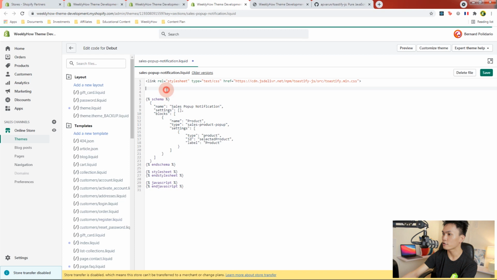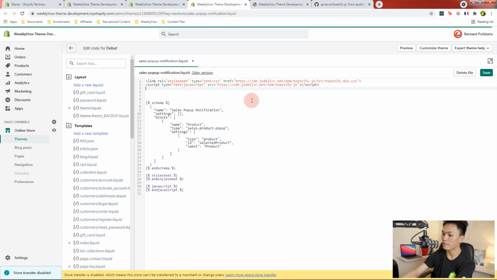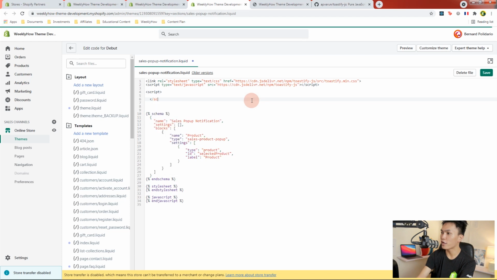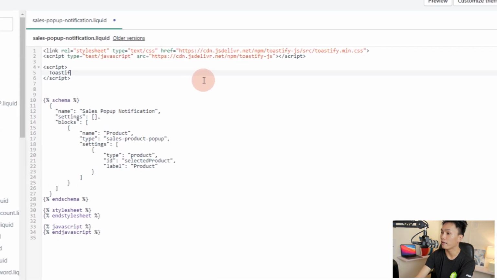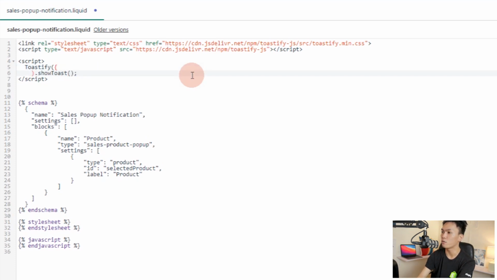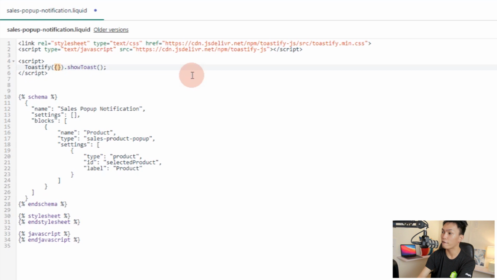Go back to your section file and paste it underneath. And then after that, we can create the script. Make sure that you close it, and then inside of the script tag, we can use the Toastify function. And then we're going to use the show toast. Show toast. And then for this Toastify function, we'll just give it a parameter.